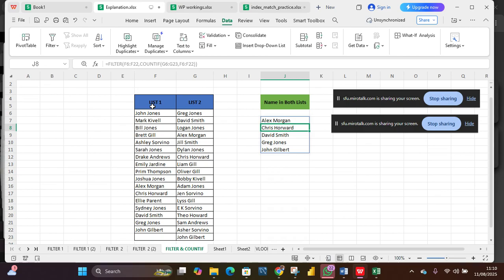I go back to the formula. I want to write it. It means that these names are both in list one and list two. For example, John Gilbert is here. That is the last name in list two, and that is also the last name in list one. Now the formula is this.